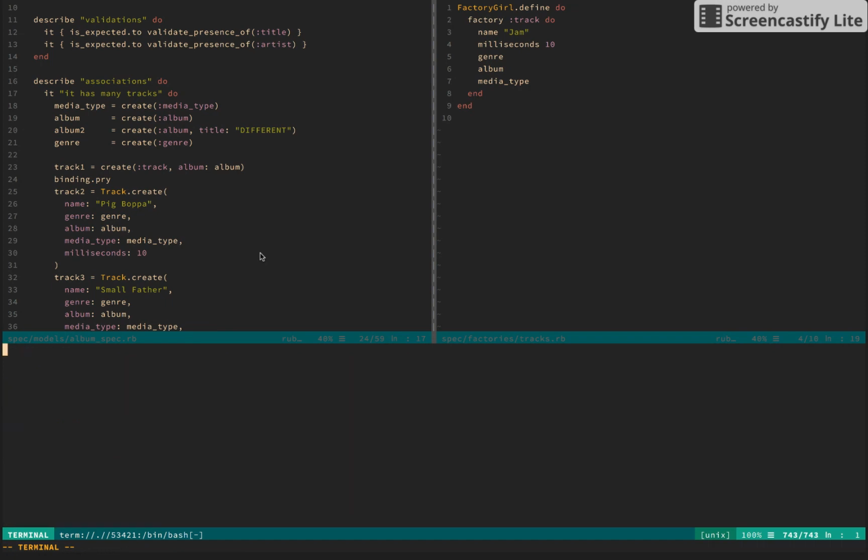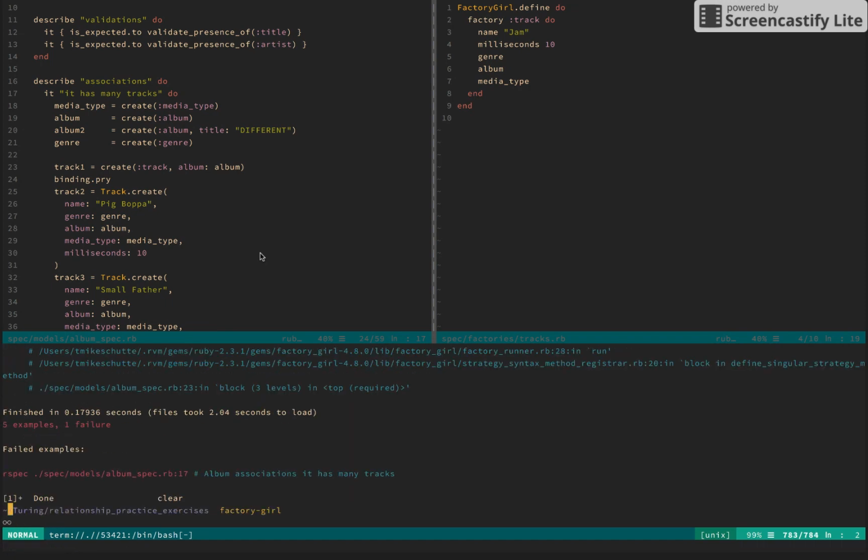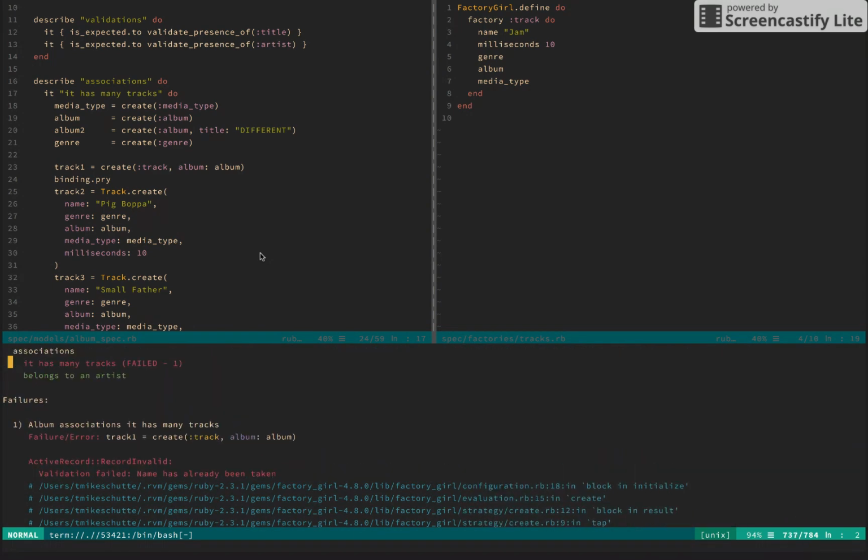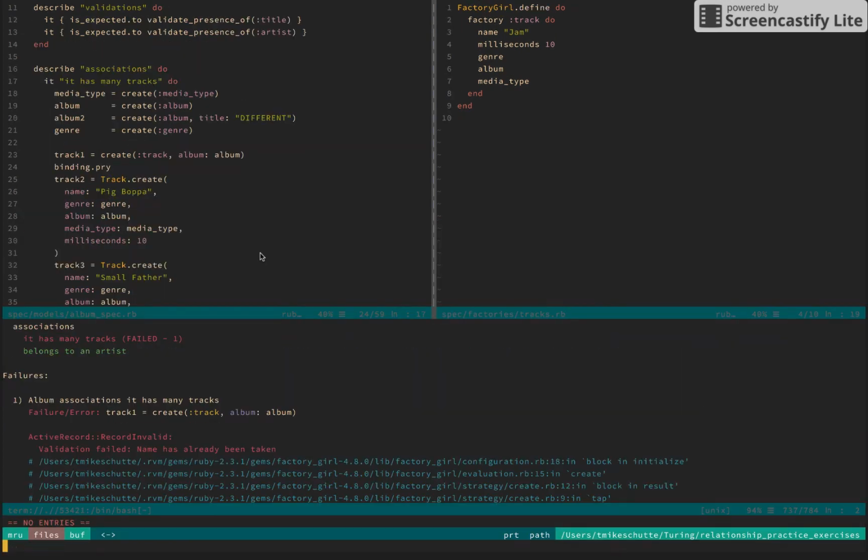That test. A little bit of an error. Ooh, so name has already been taken. I have to assume that we're running into some type of similar issue that we ran into before, right? Because track doesn't have a uniqueness thing tied to it.